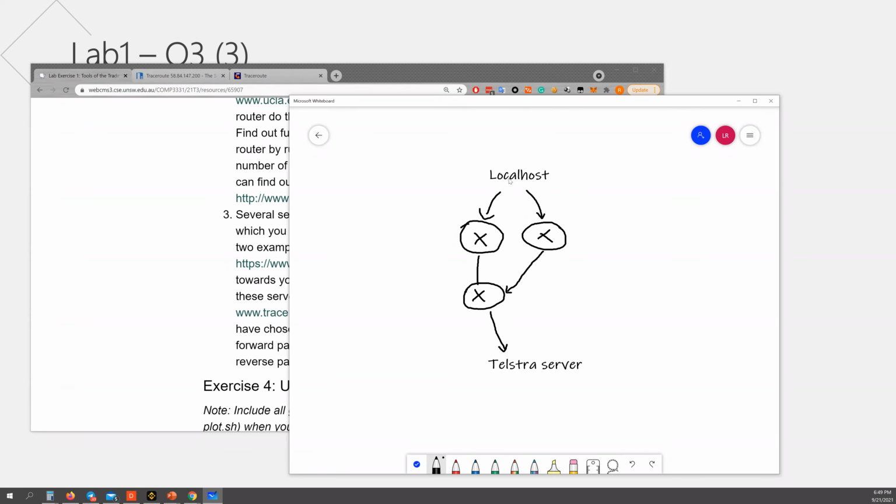As you can see here, from our localhost to the Telstra server, we may have several different paths. One of them is through this road, and one of them is through this road, right? They may have different roads to travel, and it will be the same from Telstra to our localhost. So we may find they use different paths at different times, or even at the same time.